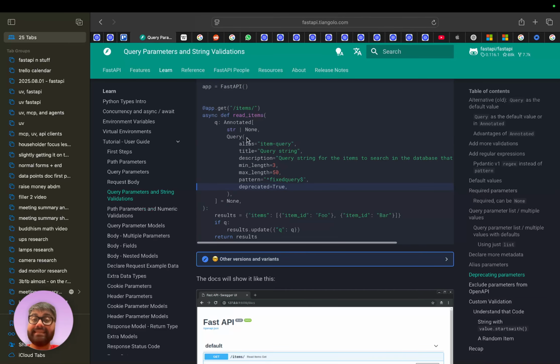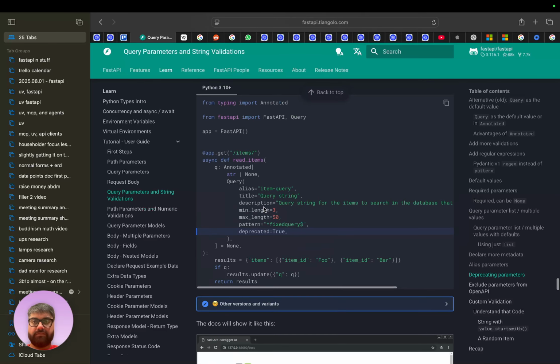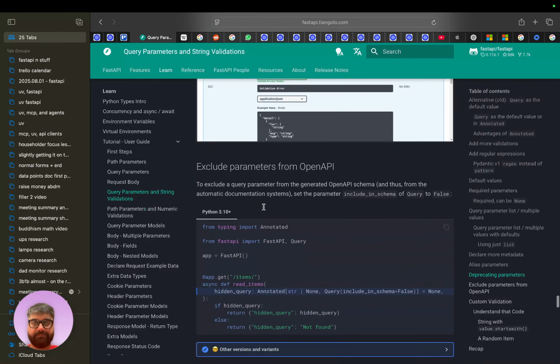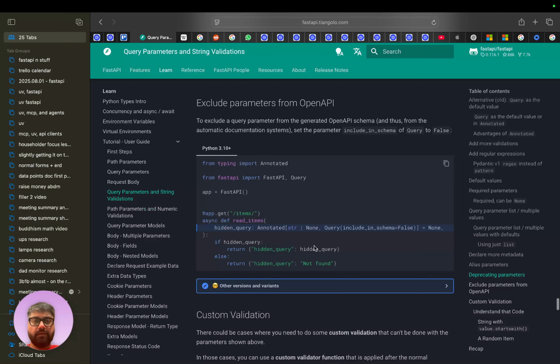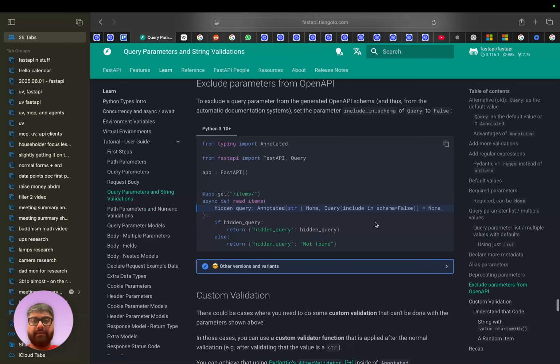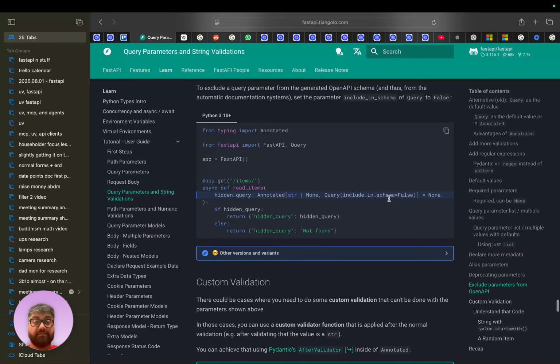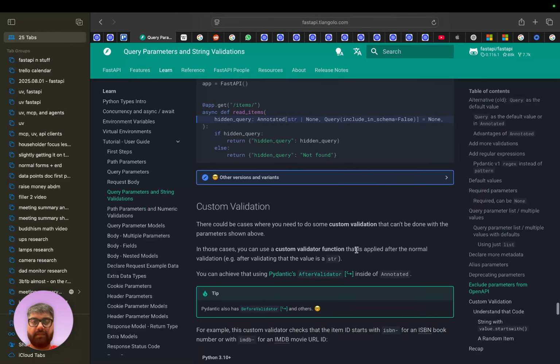And an easy way in FastAPI to do it is just to set it up in the metadata using this query function. You can set it up to include in schema equals false, meaning that's another thing where essentially it won't show up in the OpenAPI schema.